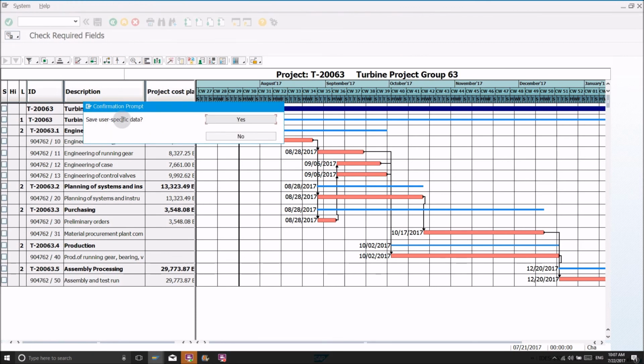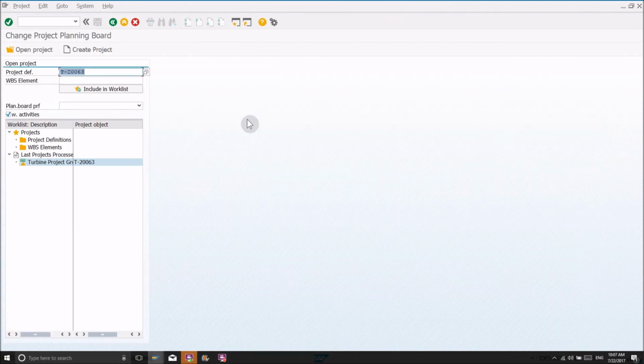And if it asks you to save user-specific data, you can click on Yes. And that concludes exercise 72 of Unit 9 of the TERP10 on SAP Project Systems.